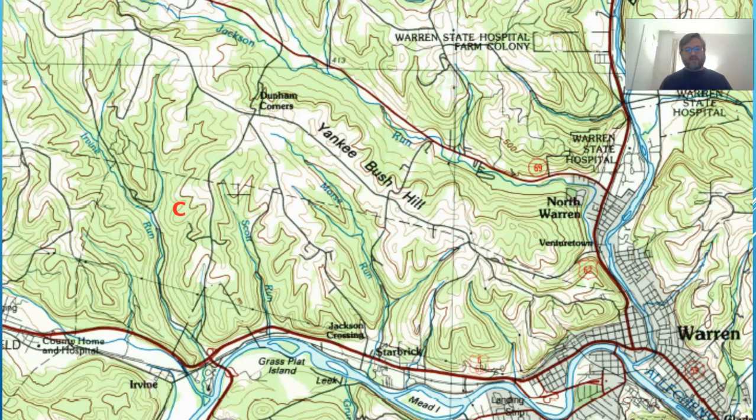So that's what you see flowing through the southern bit of what I've got here, the Allegheny River. And I want to focus on a smaller stream than that. So if you look right in the center of the image here, you'll see Morse Run, and it flows down into the little community of Starbrick and Jackson Crossing there towards the bottom of the map. I think you can see my cursor. We've got Morse Run here flowing down towards Starbrick.